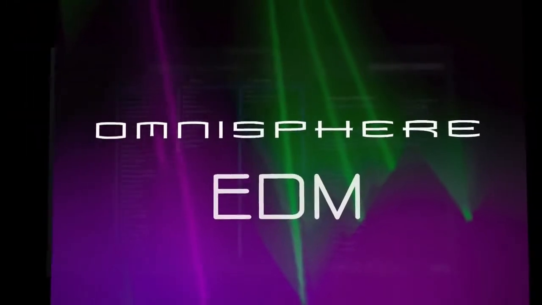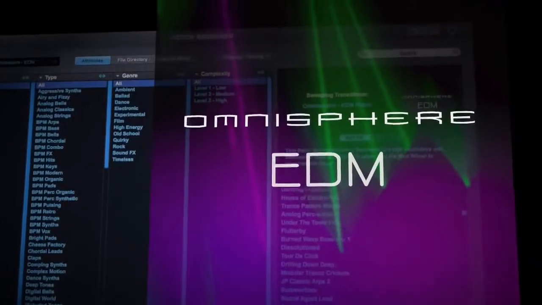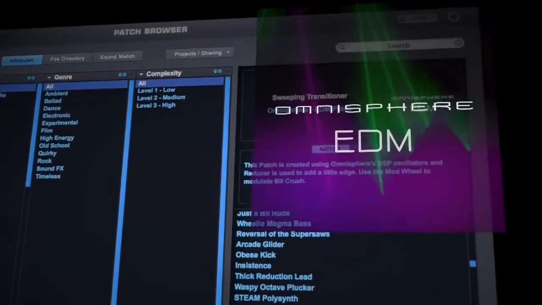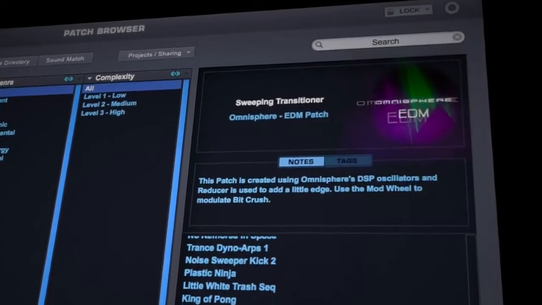Okay, so let's talk about the library now. We've actually increased the total number of sounds in Omnisphere to well over 10,000 sounds. That means there are over 3,000 cutting-edge brand new patches, sound sources, and multis that vastly expand what you can do musically and sonically. We have a whole new Omnisphere EDM patch library included, which features only optimized patches for electronic producers.